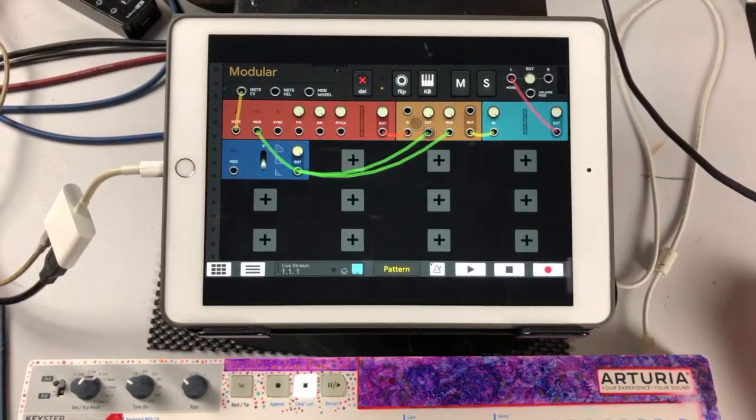So you can see that you can flip it. It's a bit like the reason rack. And then you can add another module to it.